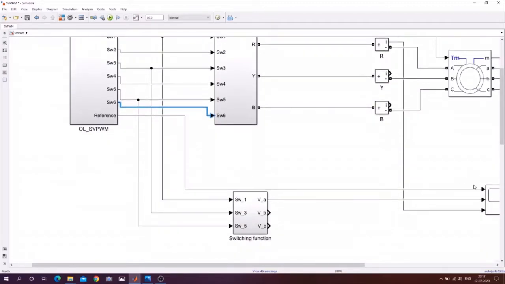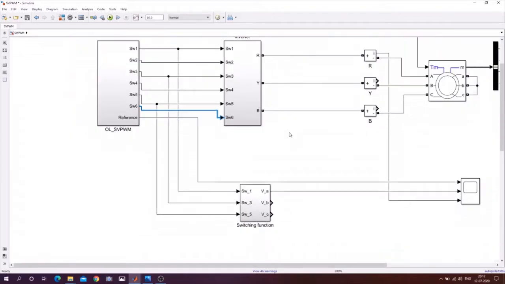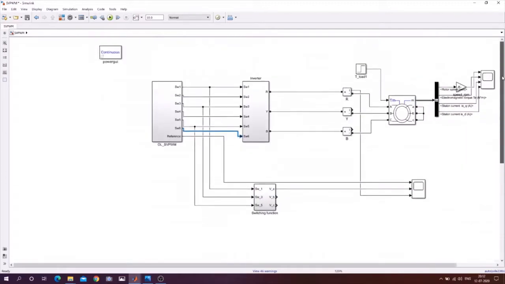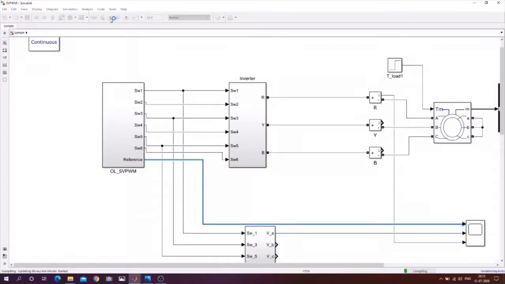So now the sequence is the same: the reference wave, the phase voltage waveform, and the phase current, right? And this is the overall SVPWM, as I have shown you earlier. I have just taken this wave out so that it is easy to handle, right? So now we will be compiling it and running it. It is already running. We will wait for some time, and then we will do the same process.